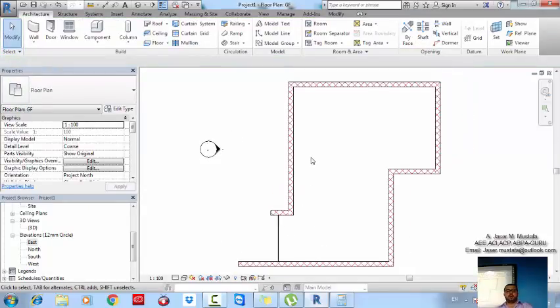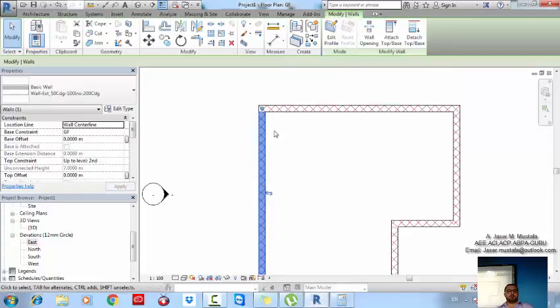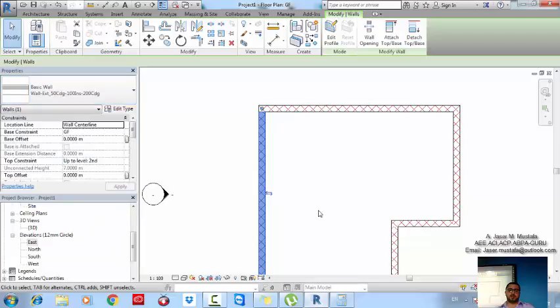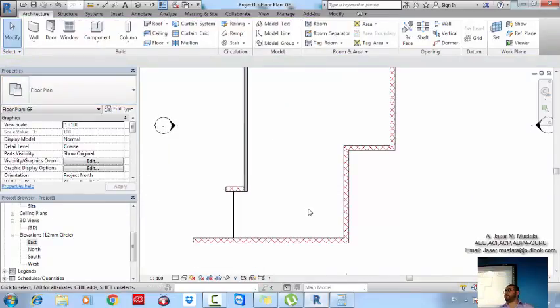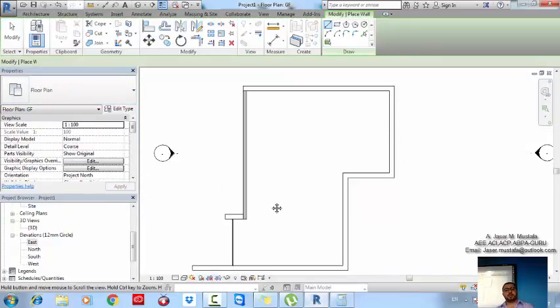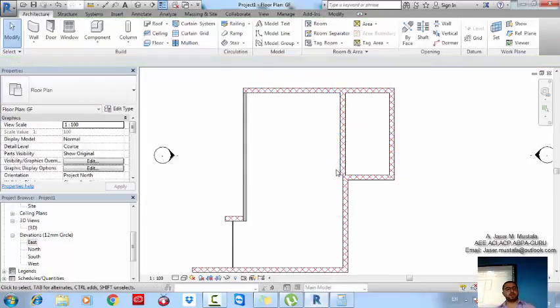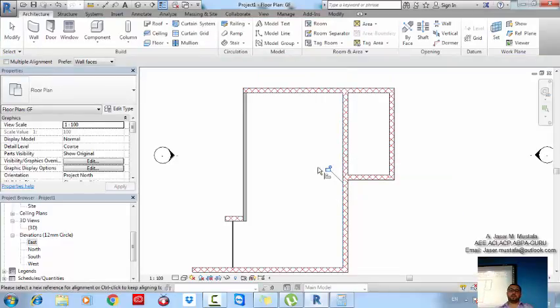If you remember, I will select this one. I'll change another type. Let's select this one. Now I have these types. And I will add some interior walls in my project. This one to this one. I'm going to align this guy to this guy, AL for align.